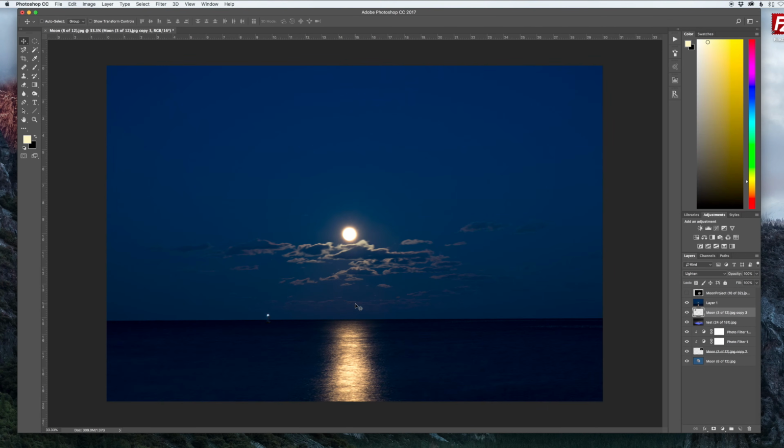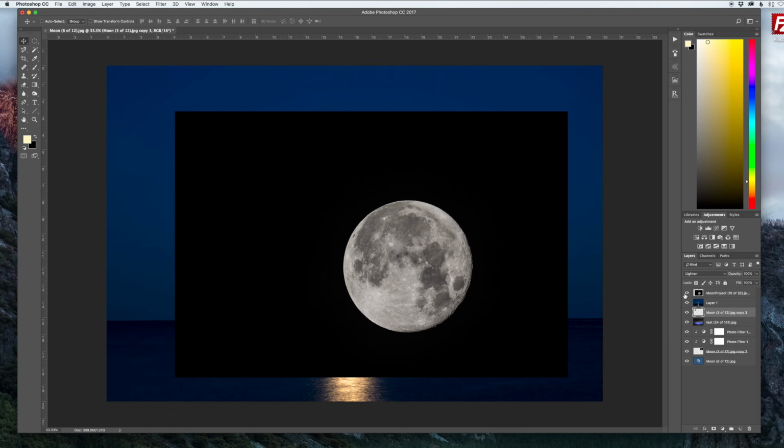Now I'm going to show you another photo that's a little bit more complicated. This is a full moon picture that I took over the Atlantic Ocean, and I blew out the moon because I was really trying to expose for the foreground of the water. I want a nice reflection, and I'm going to bring back the moon with another shot.